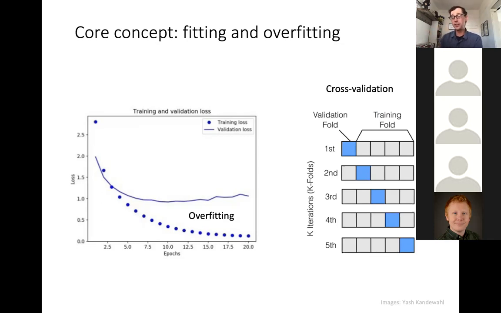And then it's going to go and do that again, but in this case, using the 4th block, and then the 3rd block, and then the 2nd block, and the 1st block. And if we average those performance scores together, then we get a pretty good idea of how the model's going to work on independent data.